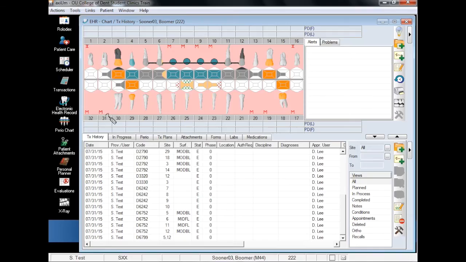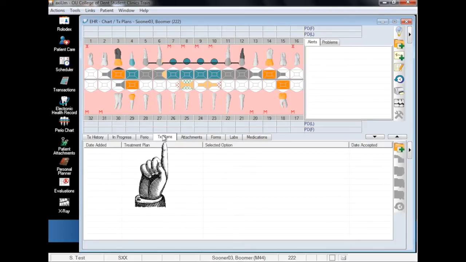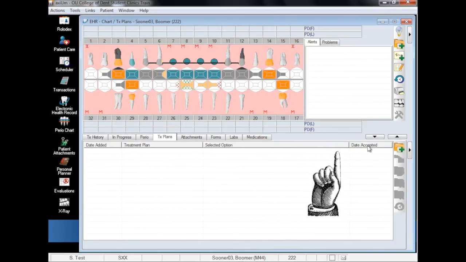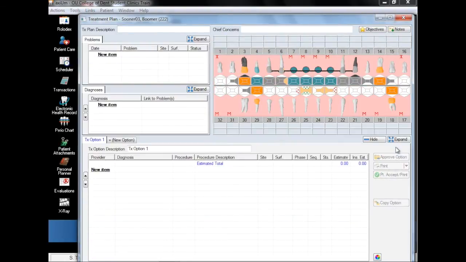To begin, navigate to the patient's EHR, click on the Treatment Plan tab, and then on the folder with the green plus. This will open the Treatment Plan window. The first thing you will do here is name the plan with a brief description that describes the general subject of the treatment, so we will call this one Master Treatment Plan.